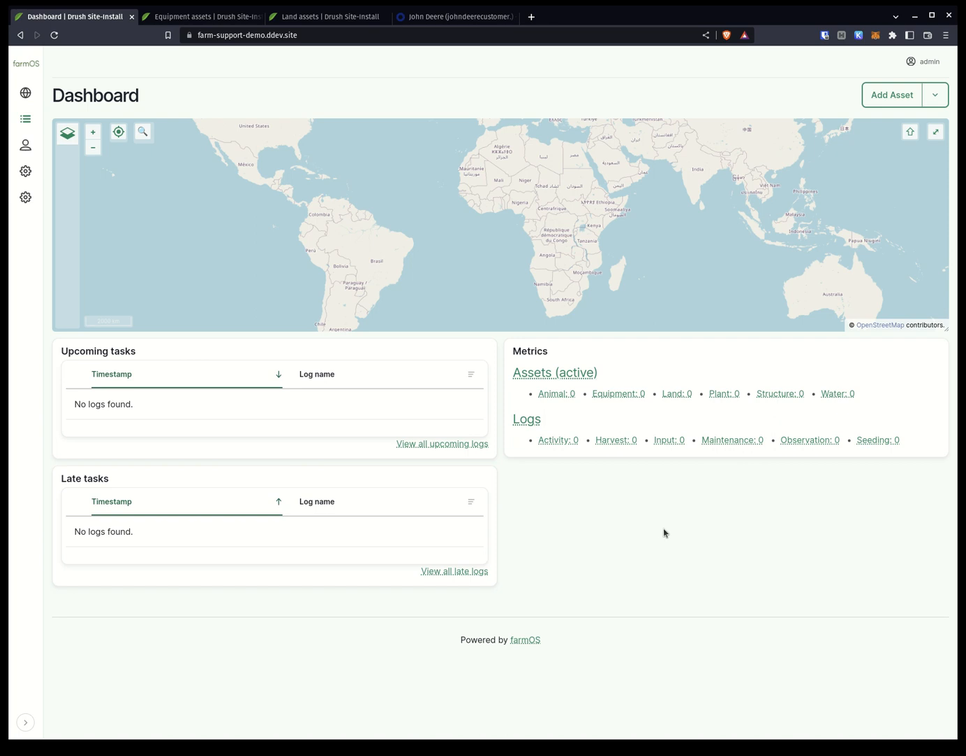Hi everyone, here's a demo of the current status of our FarmOS John Deere integration. I'm in a brand new FarmOS instance here. There's no assets, no logs.